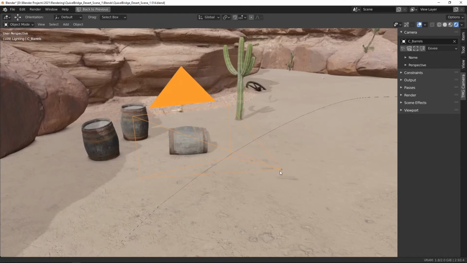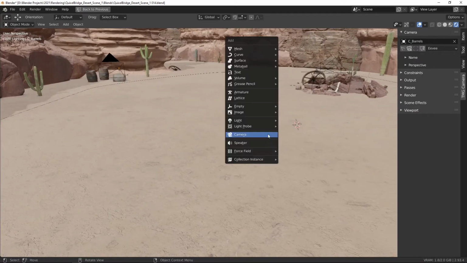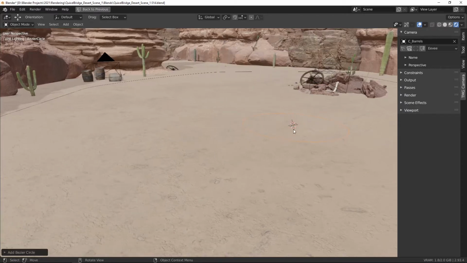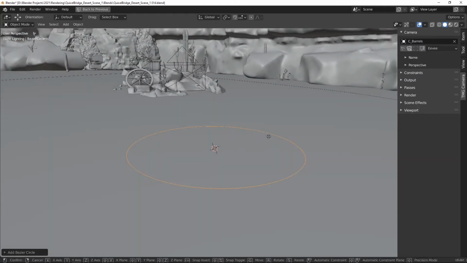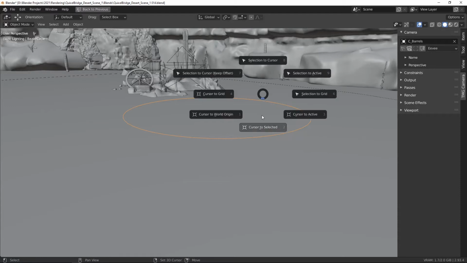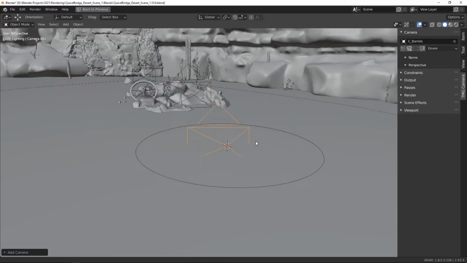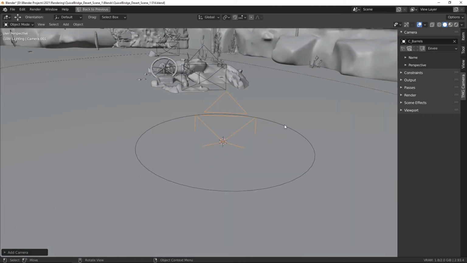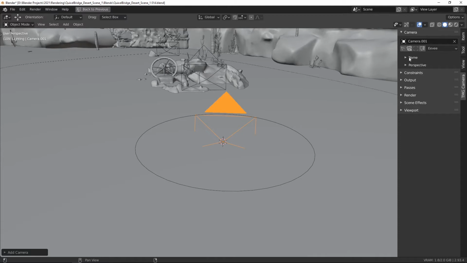I'm going to zoom out here, and then I'm going to Shift A. I'm going to add a curve. I'm going to move this up a little bit. Then I'm going to Shift A, add in a camera, and with this camera, I'm going to make it the active selection.